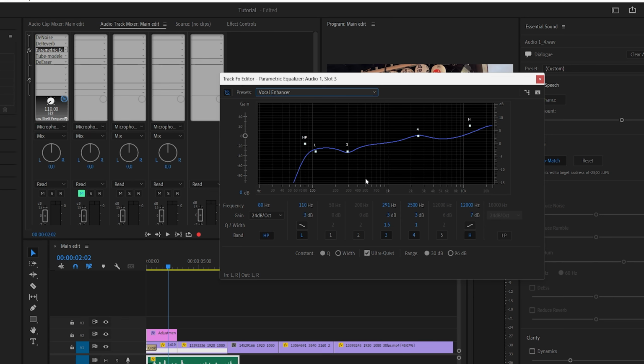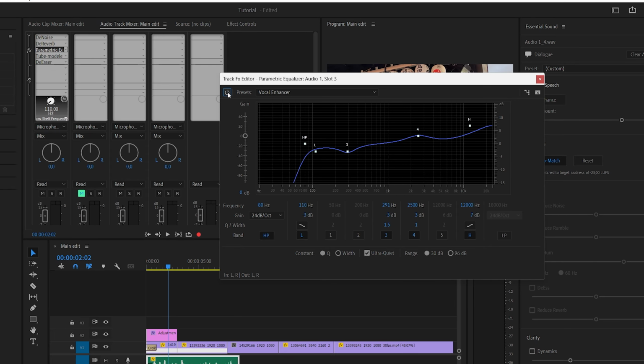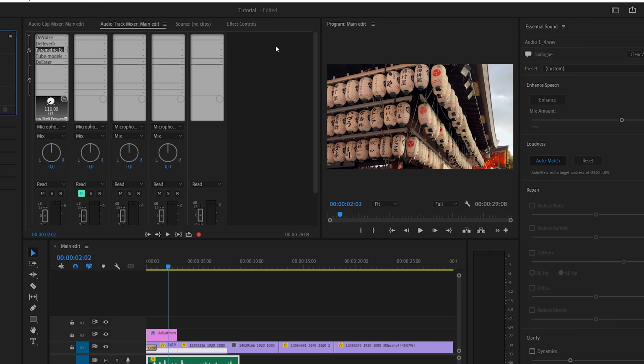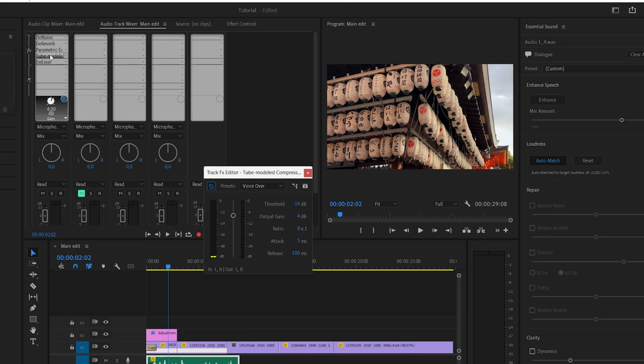Of course, if you don't have any experience with audio, you can just choose any of these presets, but I recommend the vocal enhancer since you are recording a voiceover. I'm gonna enable it and move on to the tube modeled compressor. To find it, go to the amplitude and compression tab and choose tube model compressor. This compressor reduces the dynamic range, which means it brings loud parts down and quiet parts up, so the audio sits more consistently in the mix.